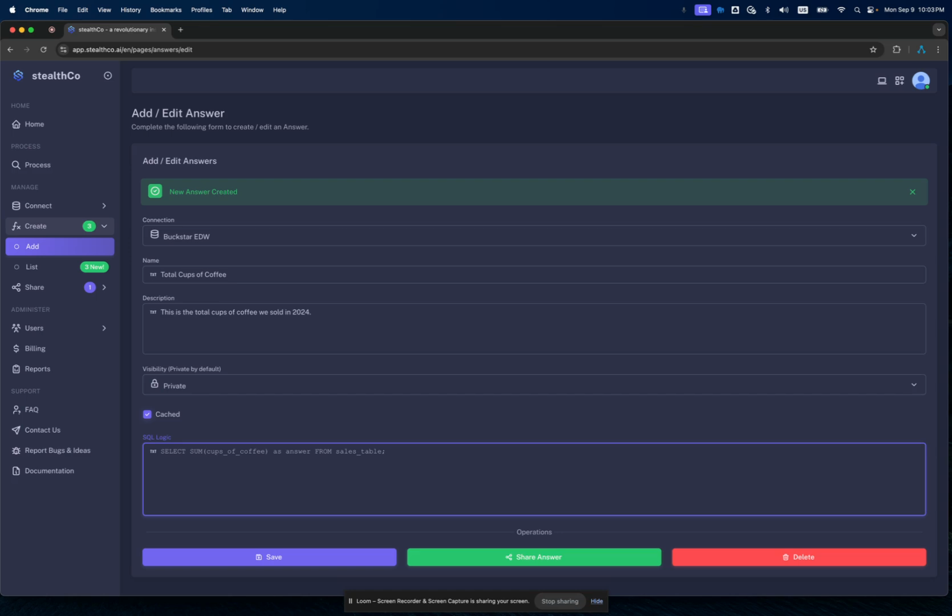Again, your mileage may vary based on how your data warehouse and data schema is set up. You should definitely talk to an engineer on your team if you're not familiar with this.